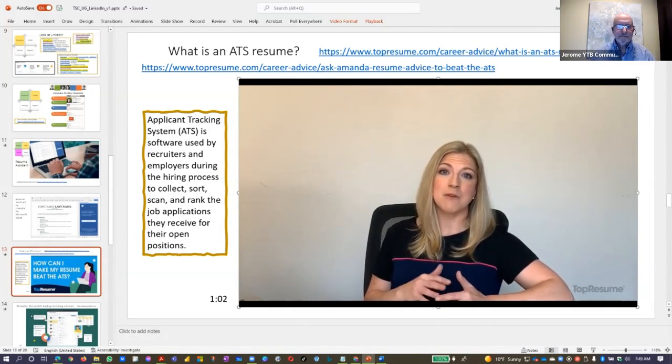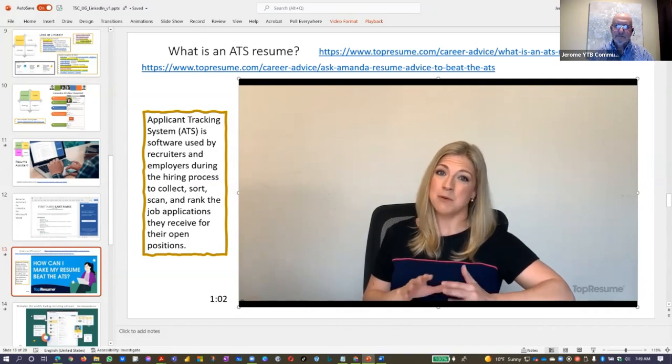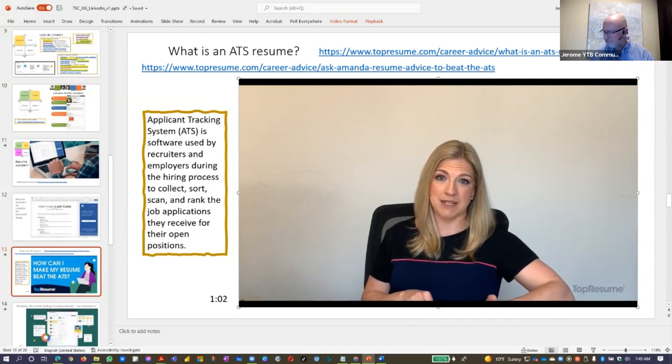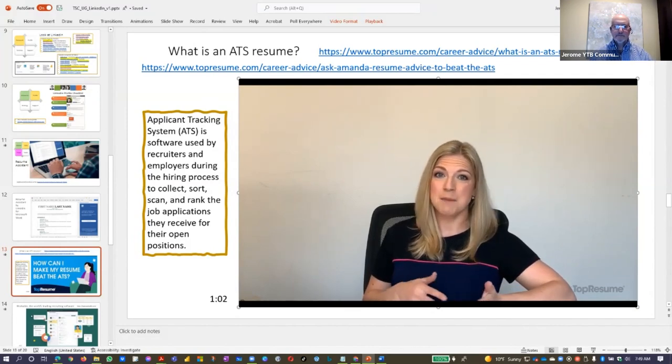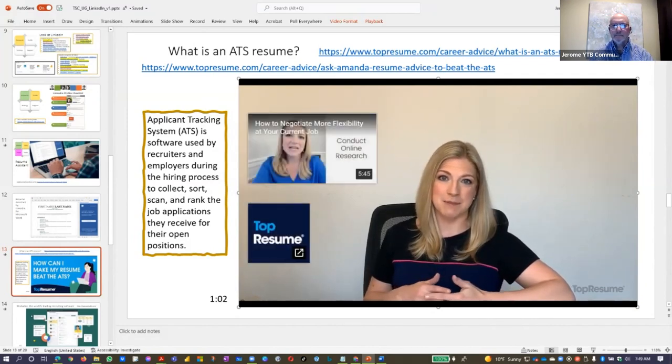When you're considering what file type to use, beware. Check the system and make sure it accepts PDFs before you submit your application. And if you're not sure, play it safe and use a Word document instead.